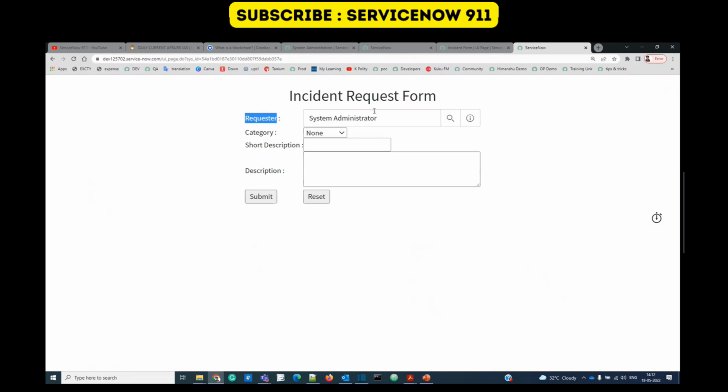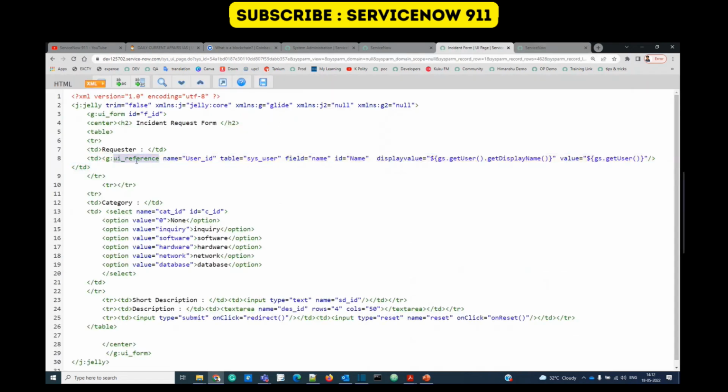And then here you see we have a reference field, which is populating the logged-in username. So how are we doing so? We are doing it with the help of the g:ui_reference tag, okay? So whenever you have a requirement to add a reference field, you can use the GUI reference tag. Here you have to provide name, table, that is the reference table, and the display value. What is the display value?